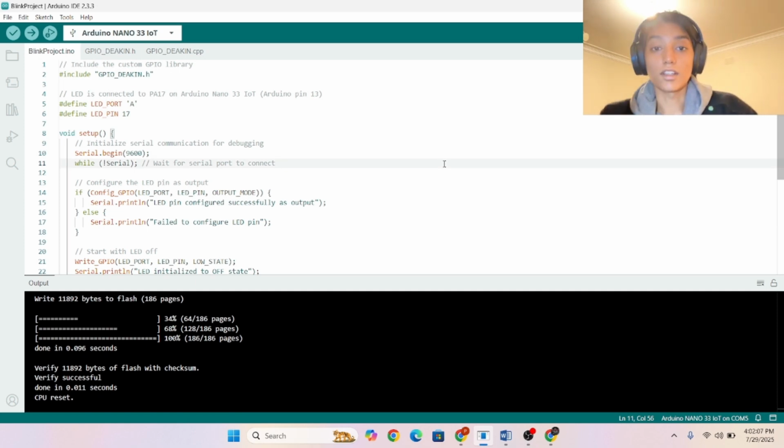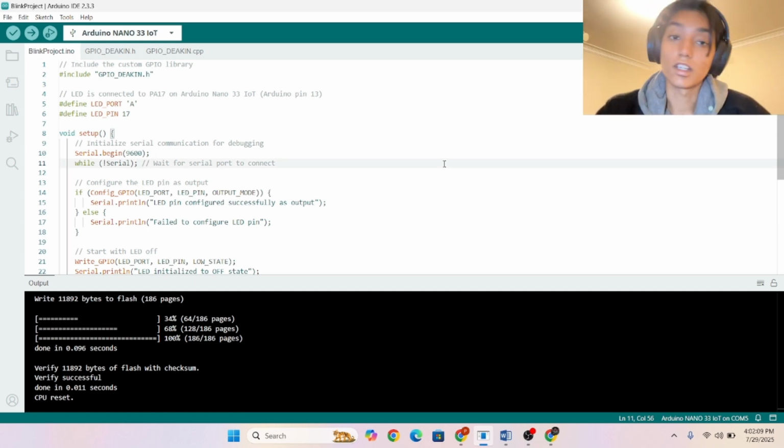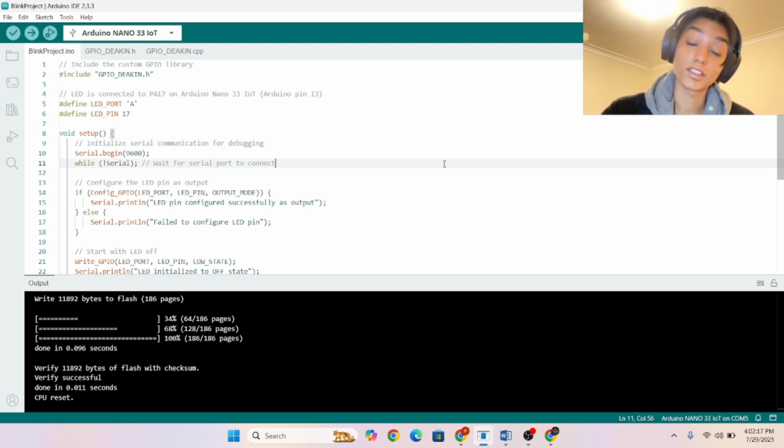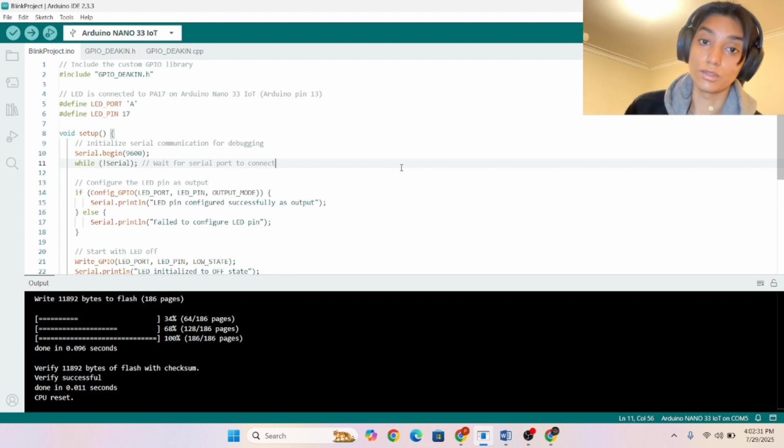So in this task, we were supposed to blink an LED. Instead of using the high level approach, we will be dealing with the mapping of registers using CMSIS, which stands for Common Microcontroller Software Interface Standard, which is used to directly manipulate the registers. In order to do that, I have created two files.